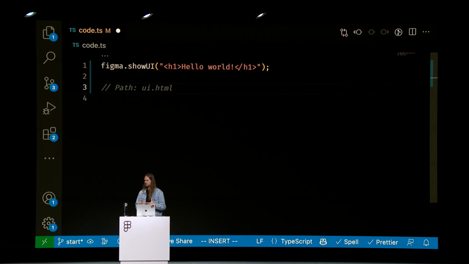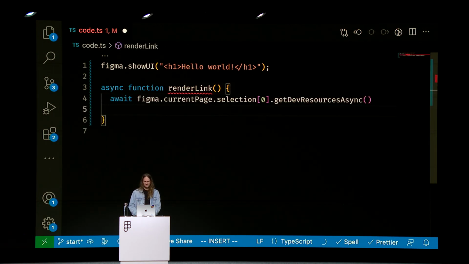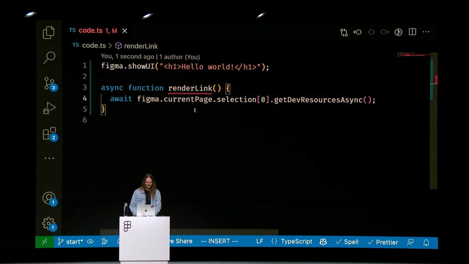Let's make a method that's actually going to put this link over in the sidebar. I'm going to make an async function. Copilot's raring to go. It's ready to fill this out for me. Render link. What does it not like? Well, interesting. We'll have it render this link. And now we can actually get this resource out.